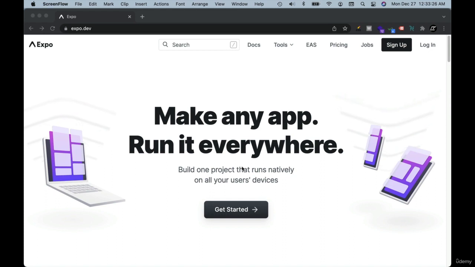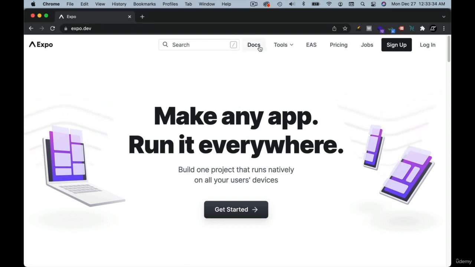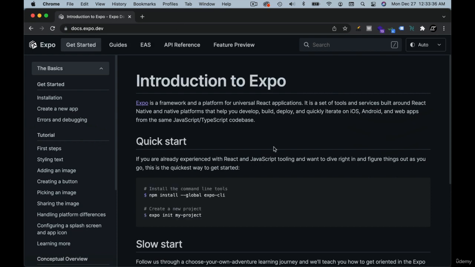All right, now we can go ahead and create our React Native app using Expo. So here I'm in expo.dev, and here let's go to the documentation. And in the quick start, you can see the first thing we have to do is install Expo CLI globally. So: npm install --global expo-cli.